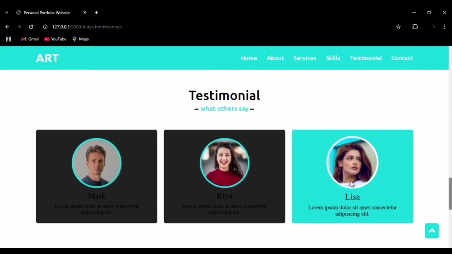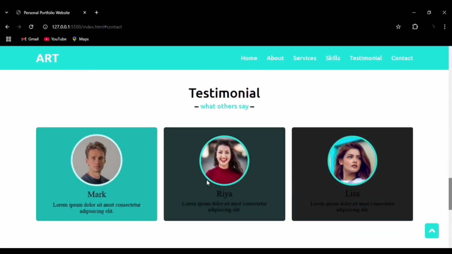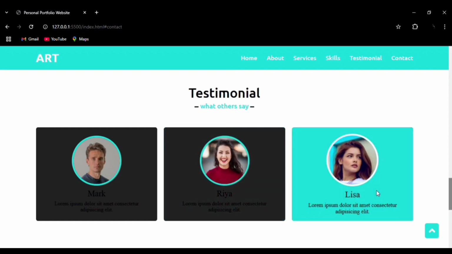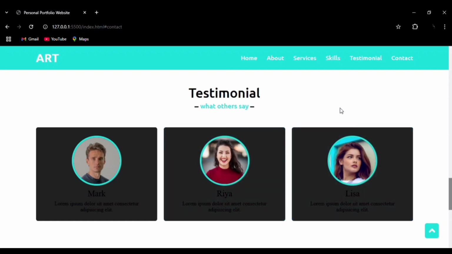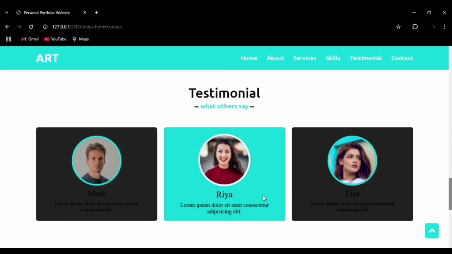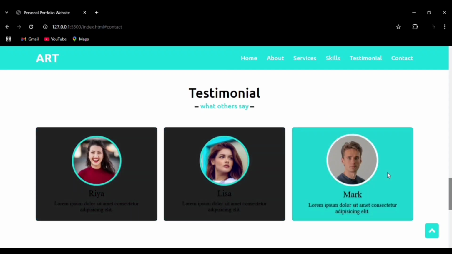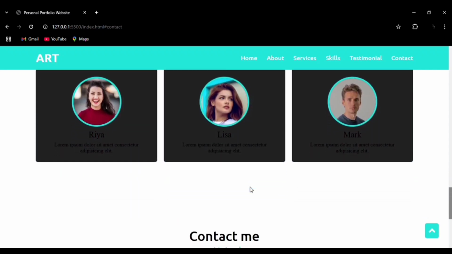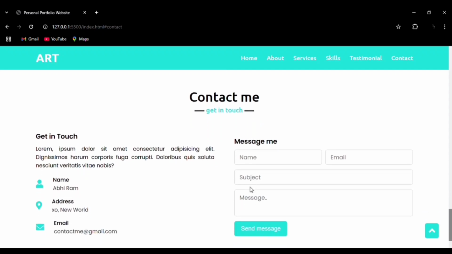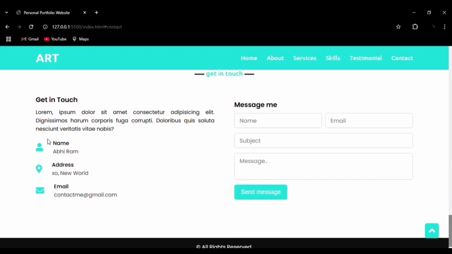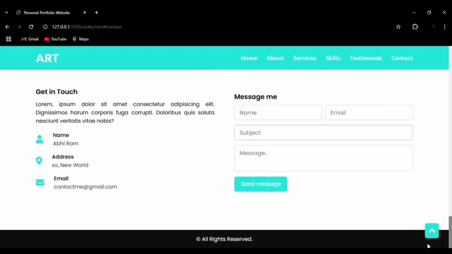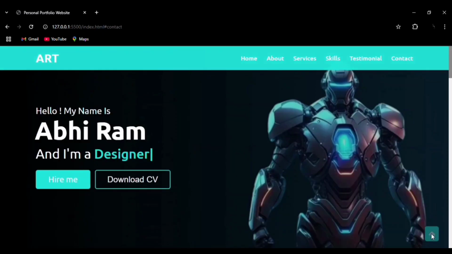You can see here this is done by a JavaScript library. Here also we are using a JavaScript library for this testimonial section. You can see as it moves from one to another, and we can also move from one to another. And then we can go to the contact me section. You can see here we have added the icons as well as the form element and send me button. And you can see an up arrow button to move back to the starting page of the portfolio website.